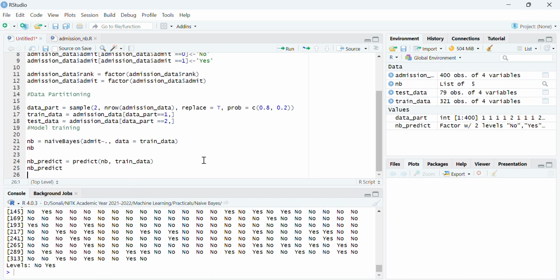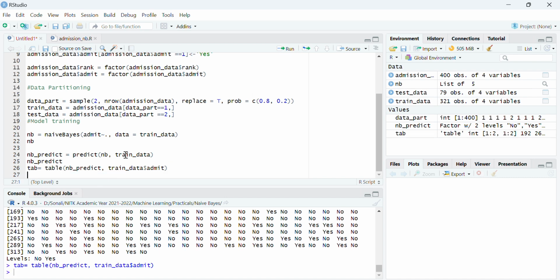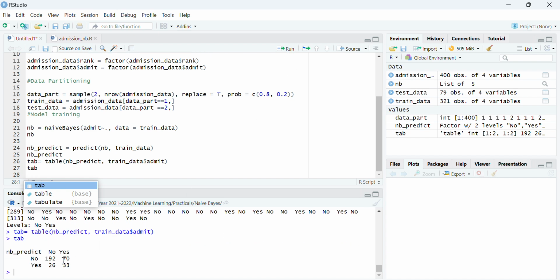So it will be very good if we get a tabular representation which will show us how many are correctly predicted and how many are wrongly predicted. So train data and admit, you want. So you are creating a table of predicted values and whatever training data you have created. Let's see the table. Yeah, so you can see no and yes.